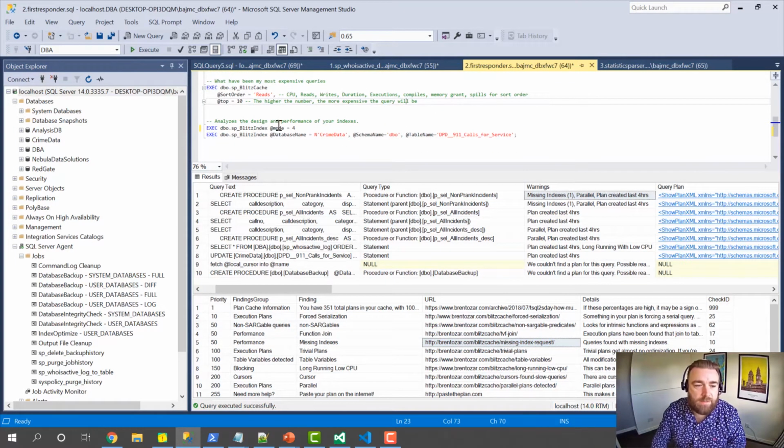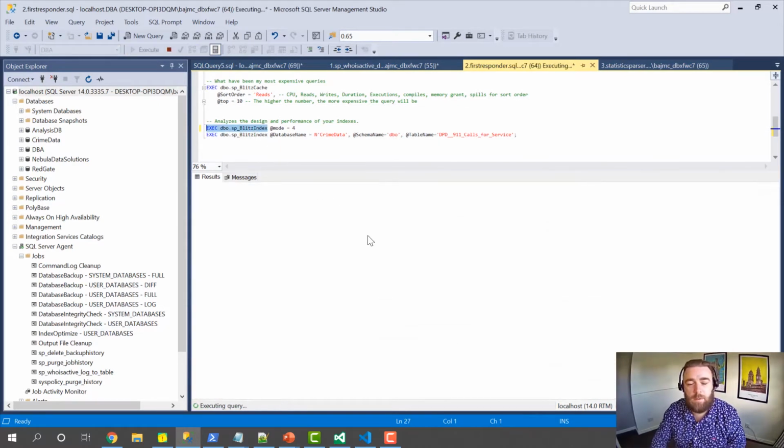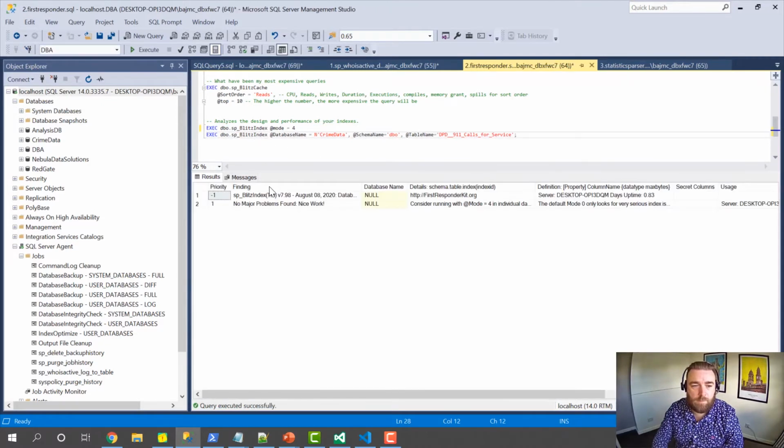And the Blitz index, again, if we run it just without any parameters, we get actually a good news story. It says that we have no major problems, or I'm predicting it will say that. Let's just give it another second or two. Yep, so we have no major problems found.